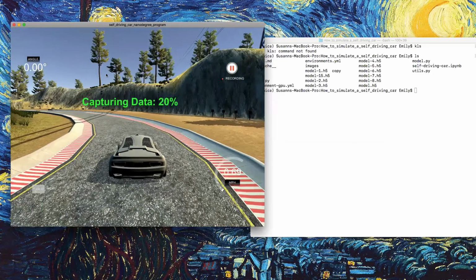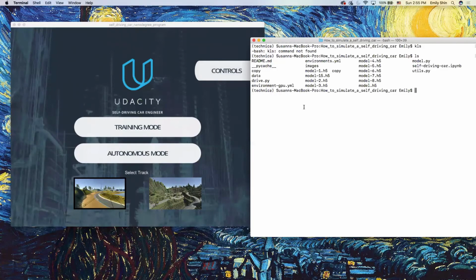But basically, Udacity saves that recording as images of the environment as well as inputs that I entered, such as left, right, throttle, and brake. So it gets saved as this data folder right here within this directory that contains the rest of the code.